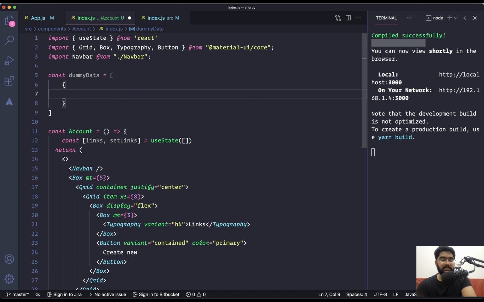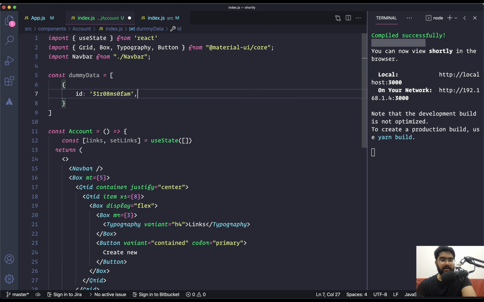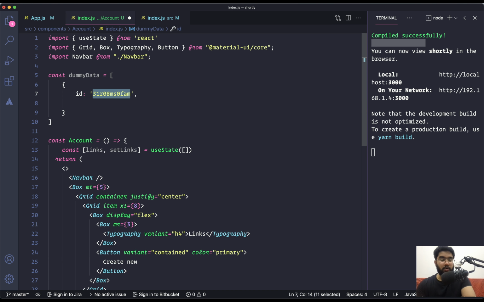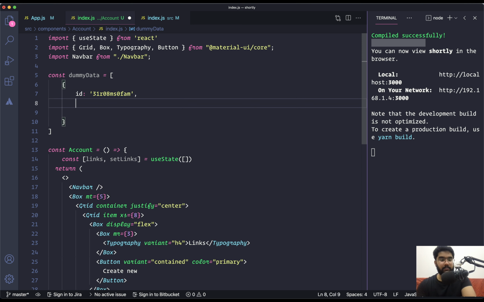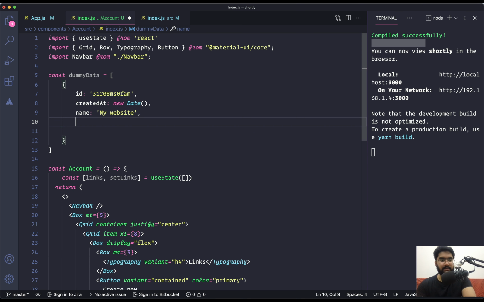Over here, apart from all the other things, it should also be having a unique ID. So this is going to be something like this, random, and this will actually be the document ID from the Firestore, so we don't have to do it manually. The other thing is the createdAt field, and for now we can just use new Date. Then we need to have a name which can be anything. Then the long URL, just add something. We are just creating a dummy object just so that we can work on the component using it.